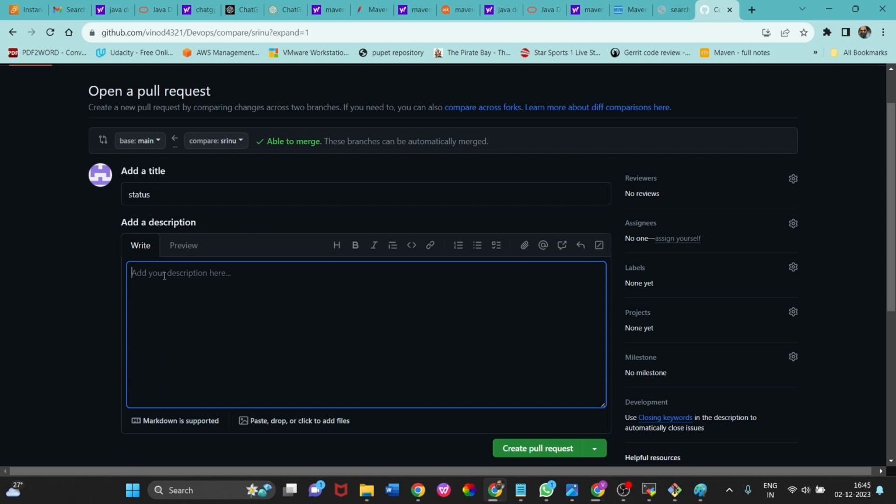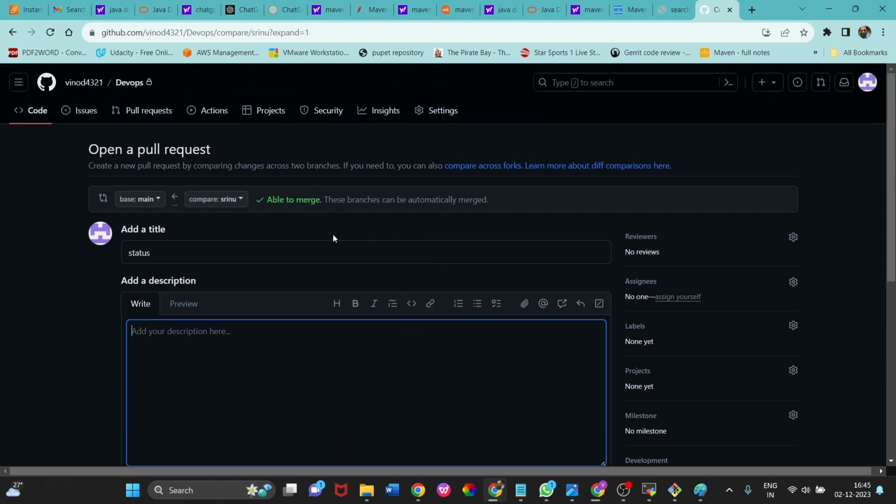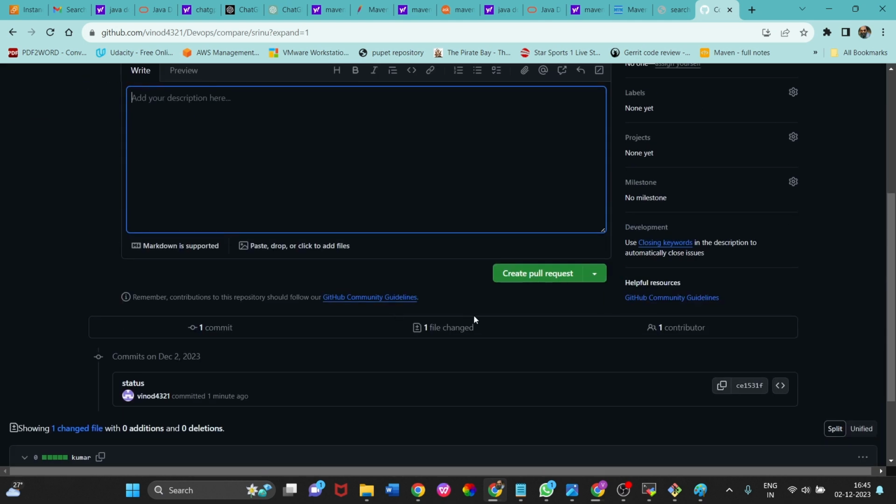Whatever the description, for example, I made changes in the specific file, so kindly check and consider this to commit into the main repository. Something like that. You can see here this is the base branch, and this is the compare branch, I mean our Srinu branch, the coder branch. They will check comparatively, and according to that, the manager or lead will accept it. So I'm creating the pull request now.